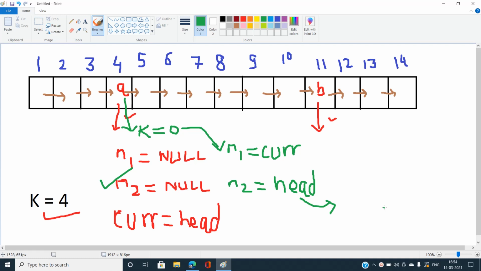Finally I am going to swap n1's value and n2's value. Okay, so this will be our main logic. In one traversal I am going to do everything. Okay, so let's start implementing that.